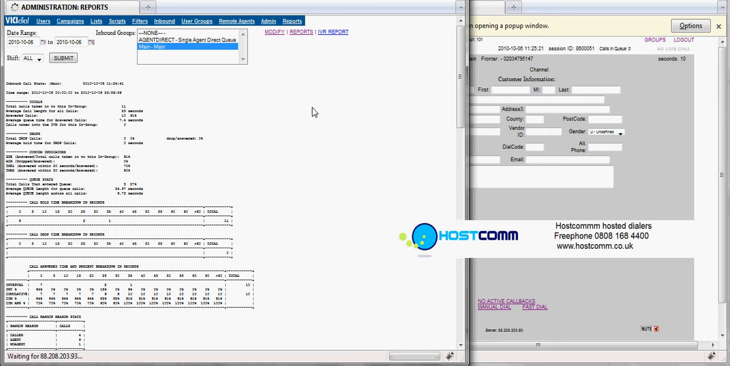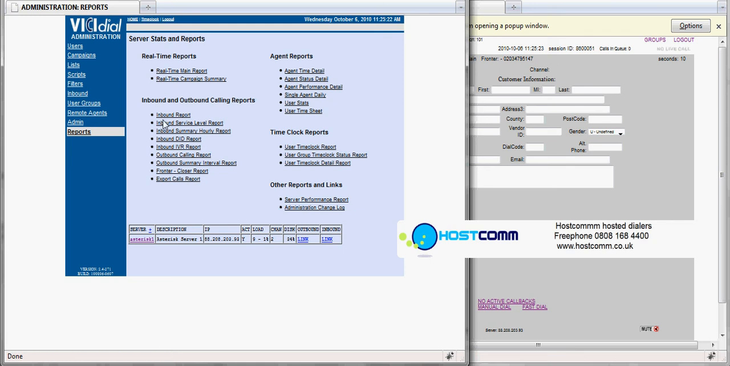So that's a snapshot of call reporting. There's a lot more to it, but that's all we've got time for today.